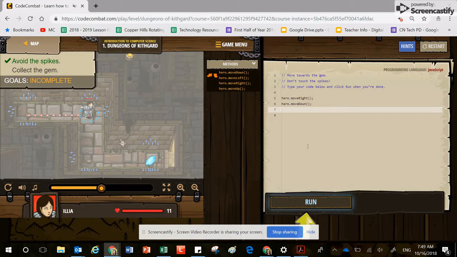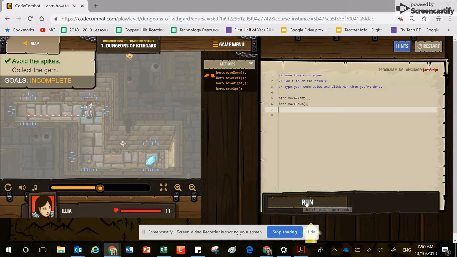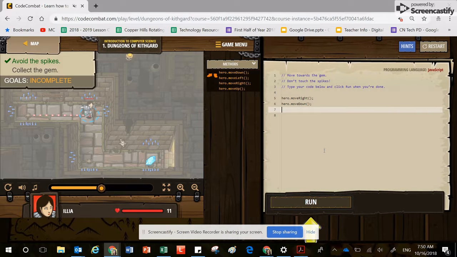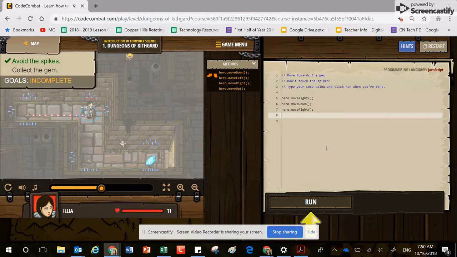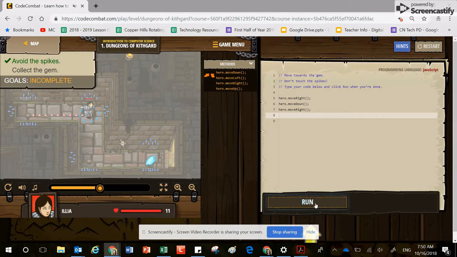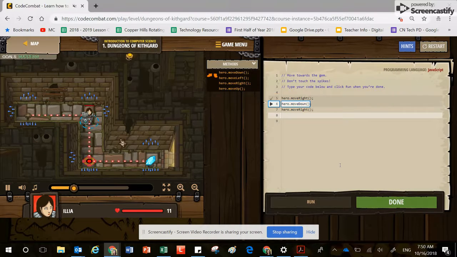So I haven't reached the gem yet, even though the arrow is bouncing here telling me that I should click Run. I know that right and down is not going to get me to the gem. I need to move to the right. So hero, and then I'm going to use the arrow to move right, and then I'm going to press Enter. Now all of the commands have been written, and I can click Run.